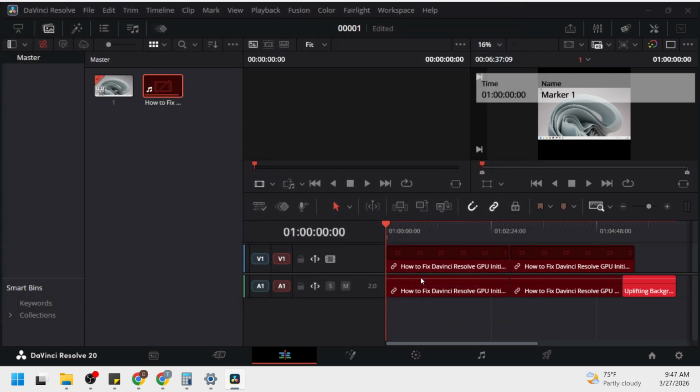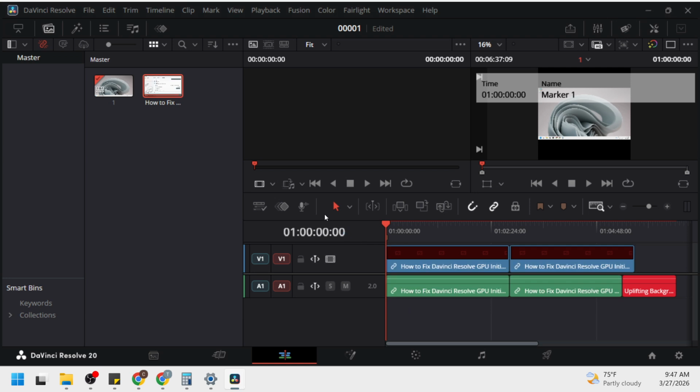Resolve will scan that location, match files by their original names and paths where possible, and reconnect them automatically. Give it a moment. Larger folders may take a bit longer. When it's done, the red Media Offline banners should disappear, and the thumbnails will repopulate.